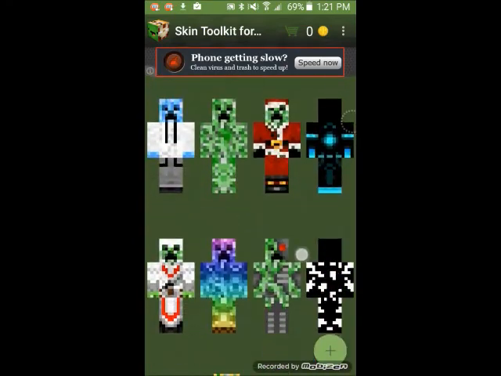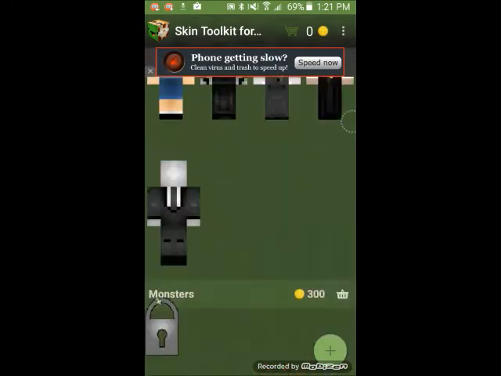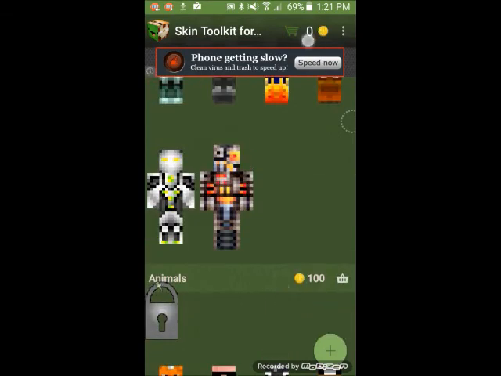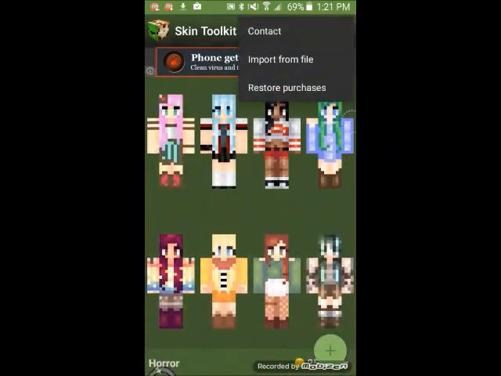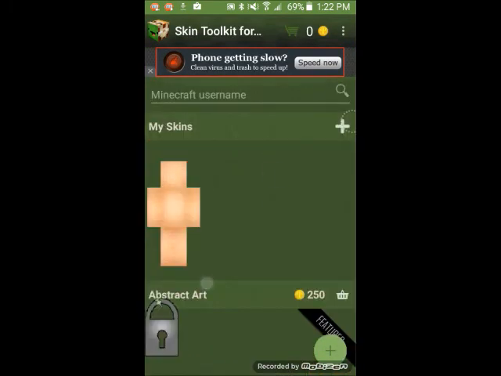So this app already has tons of skins pre-made, which you can buy with cash. Okay, so you have to buy cash, but you can get cash by buying it, you can like and share for 20 coins, rate for 20, watch sponsor videos for coins, and complete offers for an endless amount of coins. So I'm not gonna fool around with none of that.